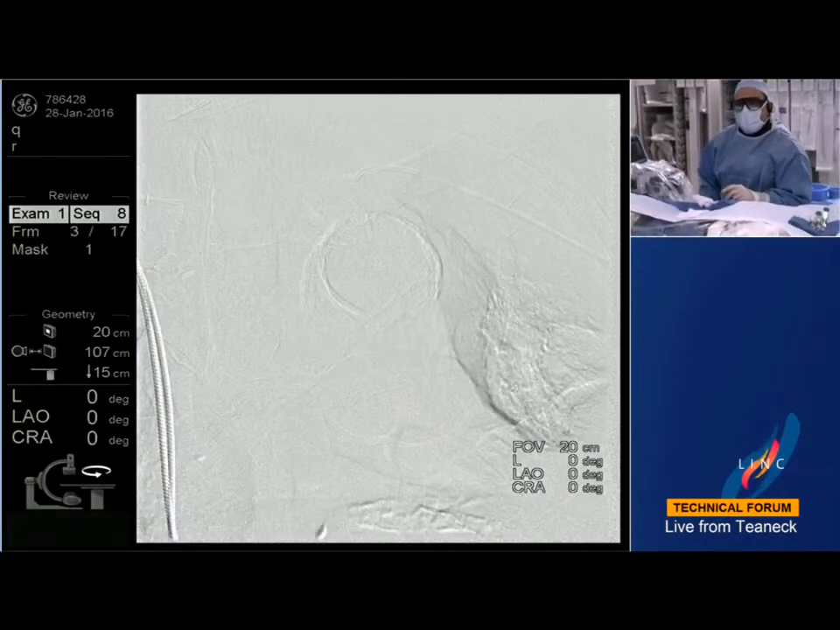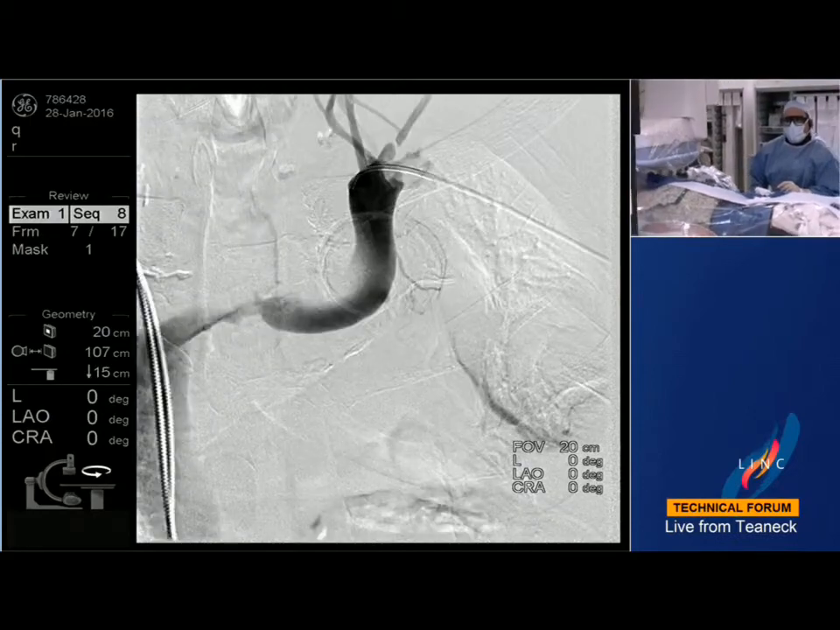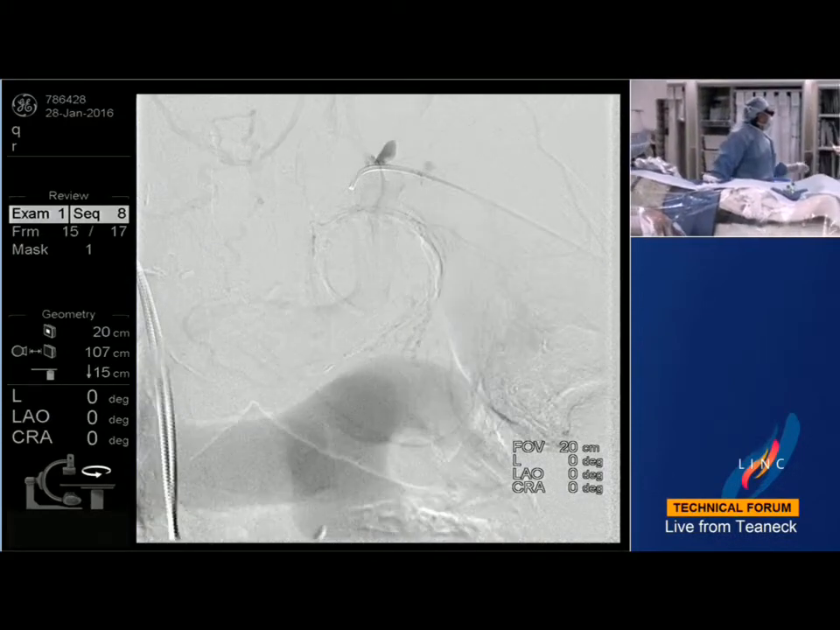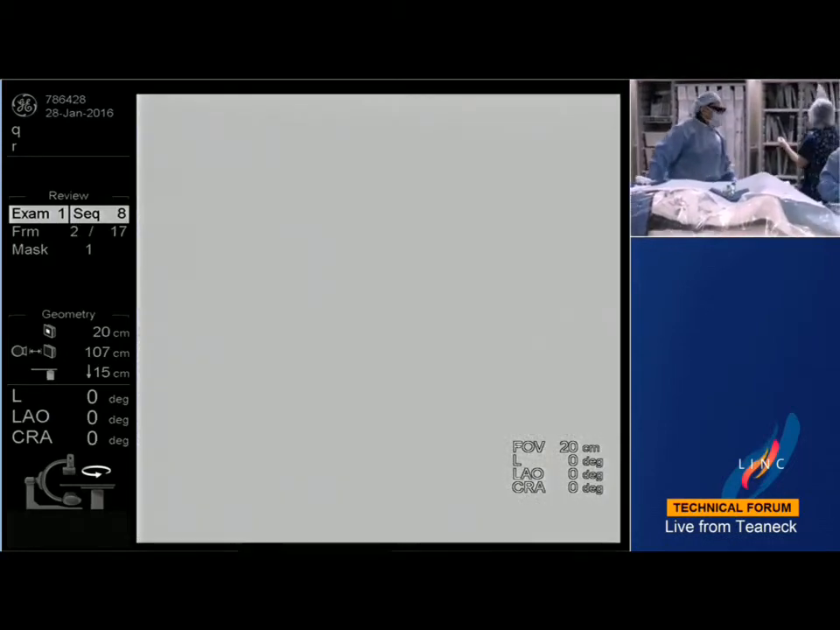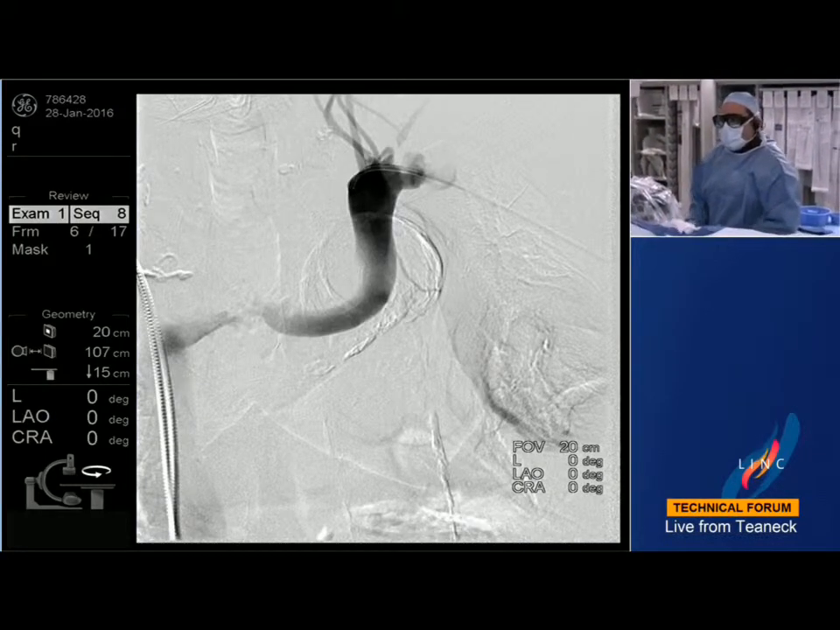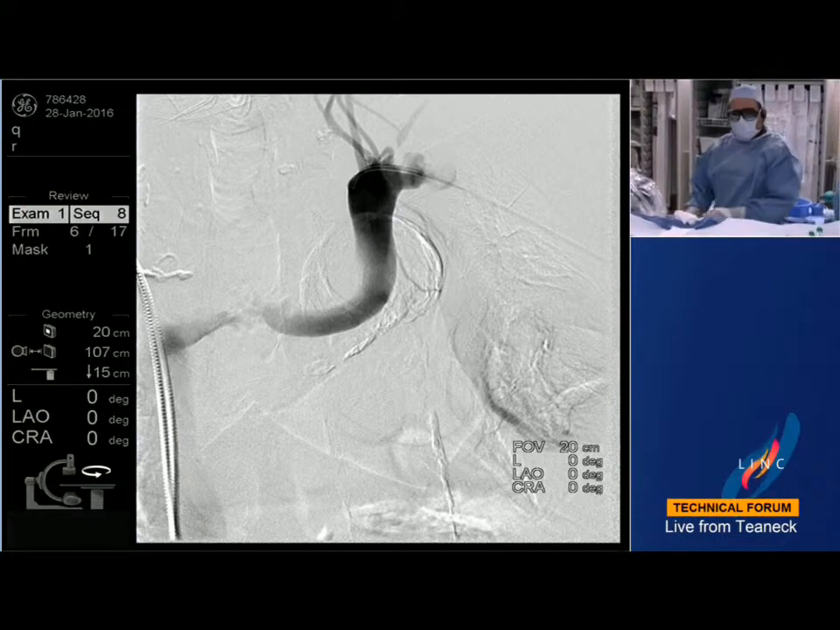Want to give it a 1060? Okay, that's not a bad idea. Let's go with an 018 system, actually. Let me have a long V18. And we're going to be able to use the profile of an 018 balloon catheter in order to treat this.